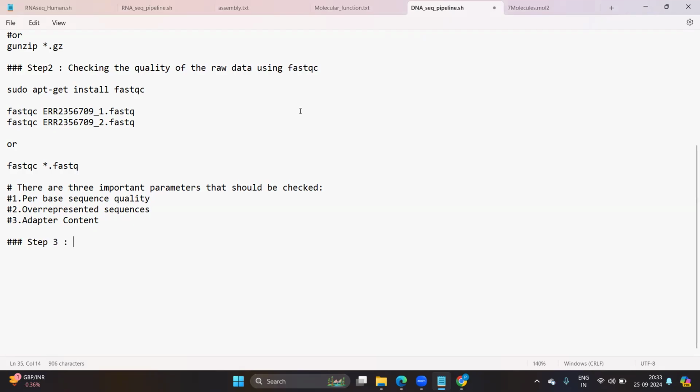Or if you have bases with a low Phred quality score, those bases we can also trim out with the help of the next step. So yes, we are performing the next step, which is what? Trimming and cleaning of the raw data, using fastp. You can use fastp, you can use Cutadapt also.